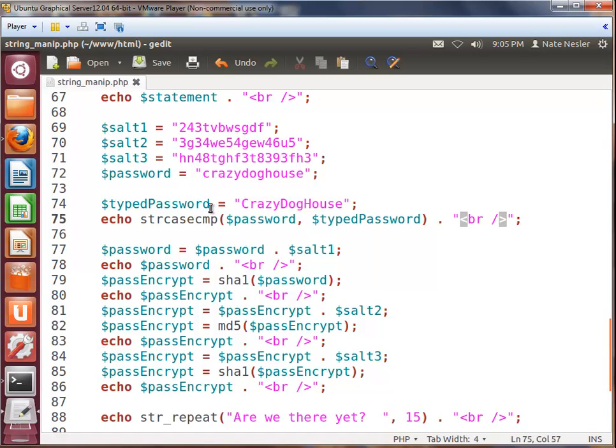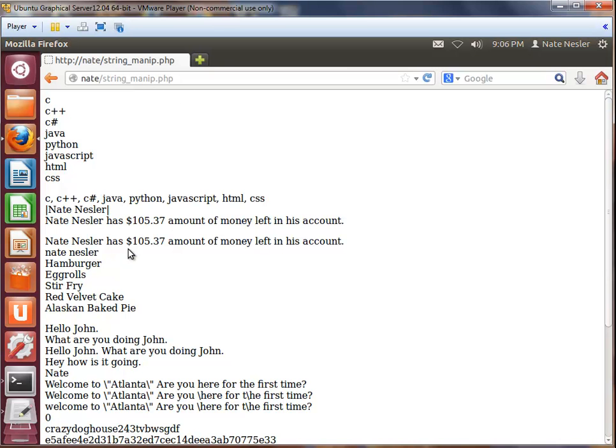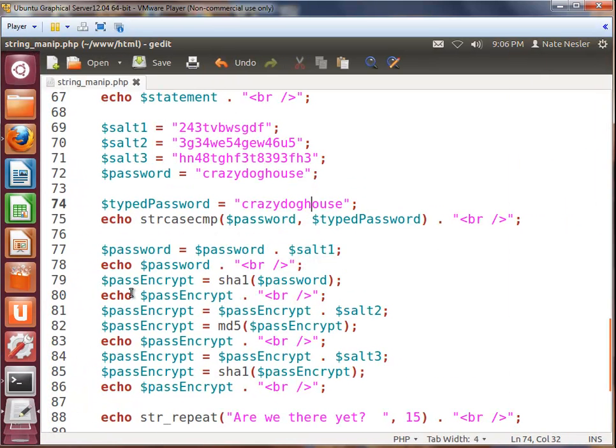Let us do a string comparison case sensitivity test. Notice I get the same thing, 0 there. So very cool. It's case insensitive. So either way, it will work.